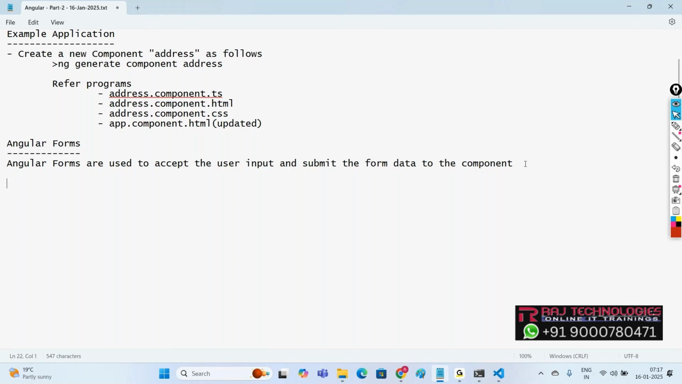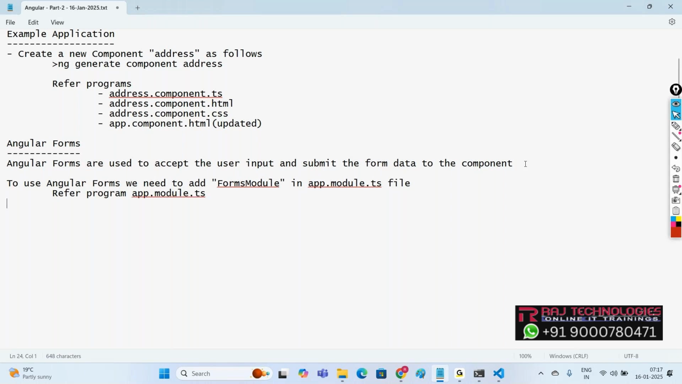Now, a very important point. To use Angular forms, we need to add the forms module in the app.module.ts file. So whenever you want to use Angular forms, we need to add this module, the forms module, in which file? The app.module.ts file. Let me show this.